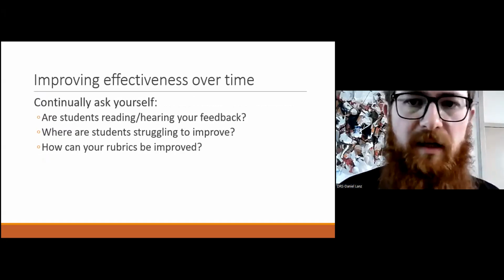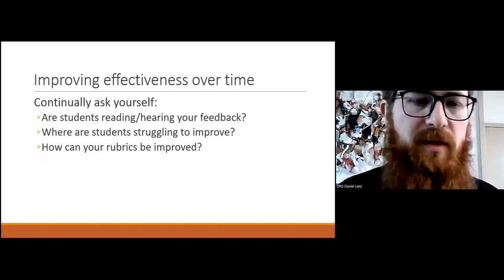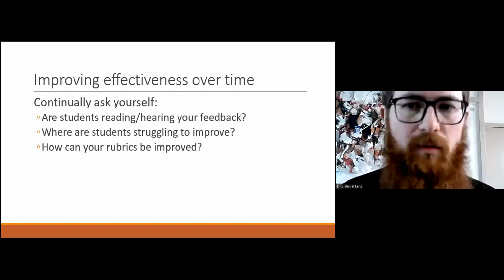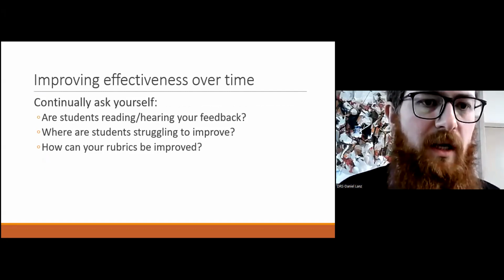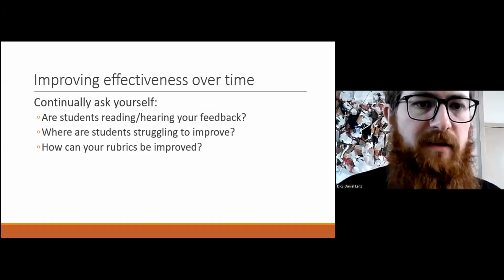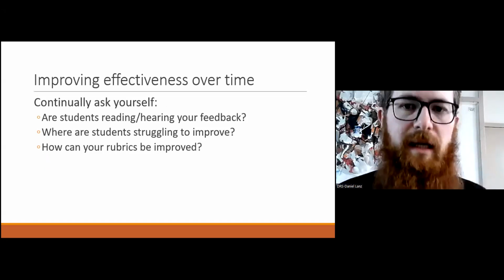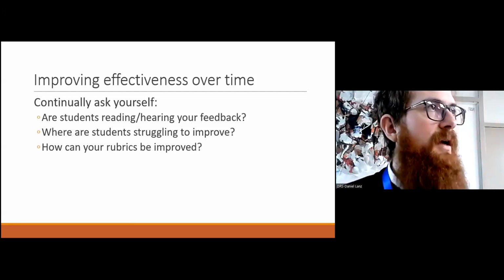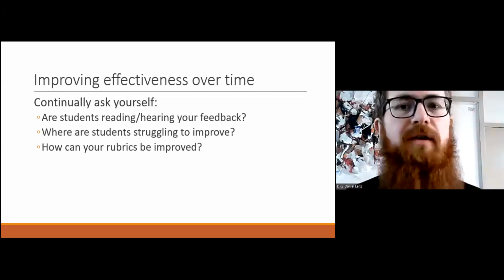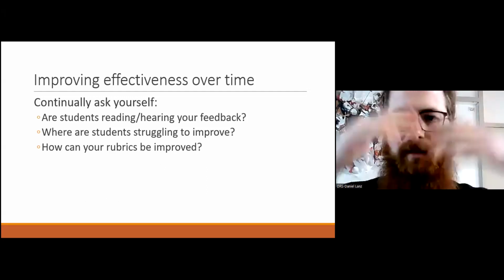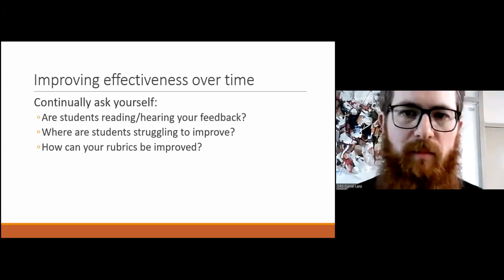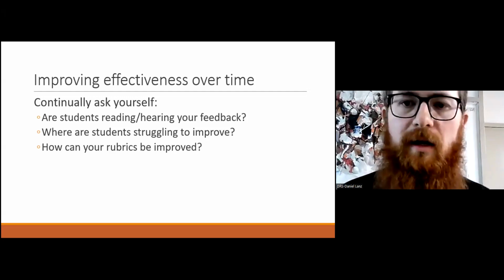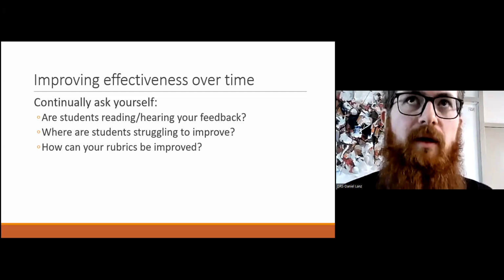This is the last slide, and then after this, we're going to go into some specific examples of how to actually implement, how different options for implementing some of this. So continue to ask yourself, are students reading and hearing your feedback? This is really important to remember with rubrics, because we're trying to use rubrics to be helpful for students. Well, you can do the greatest and most wonderful things, whether with rubrics or with anything else. If students are not actually reading it or hearing it, then it will not make much difference.